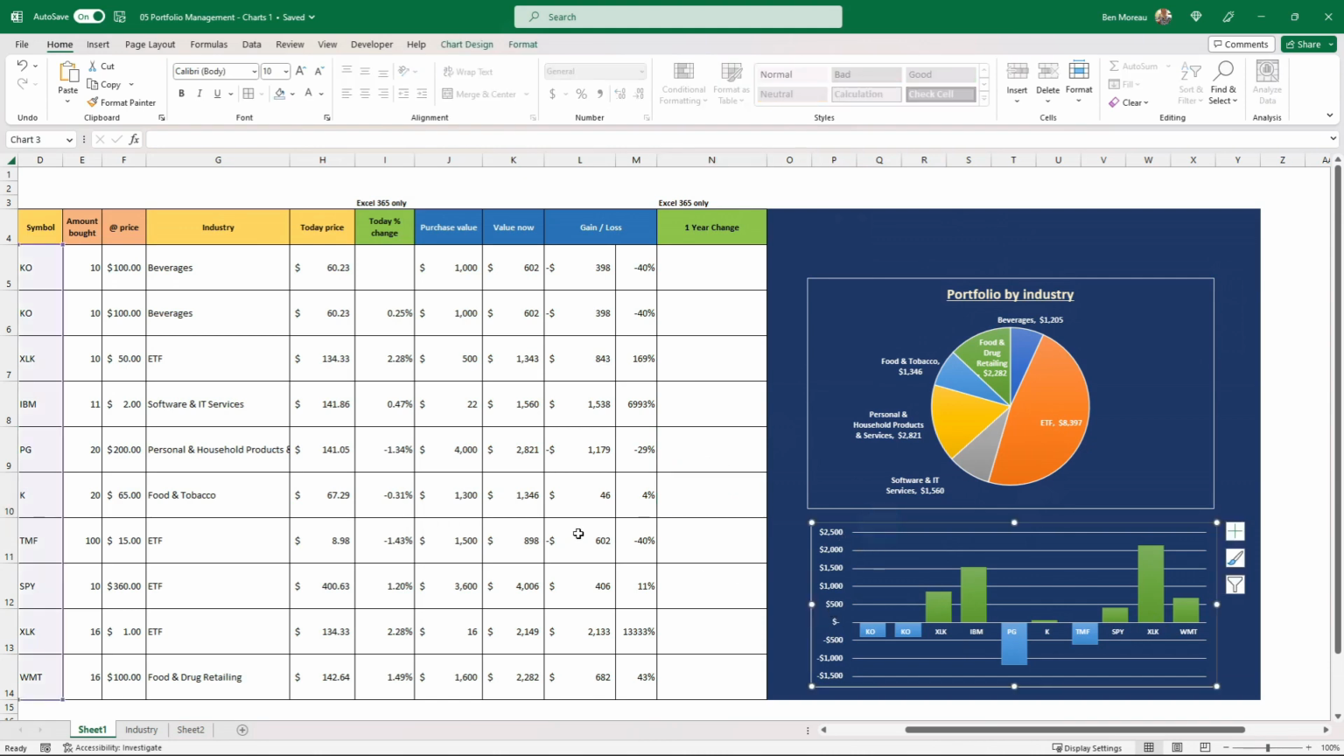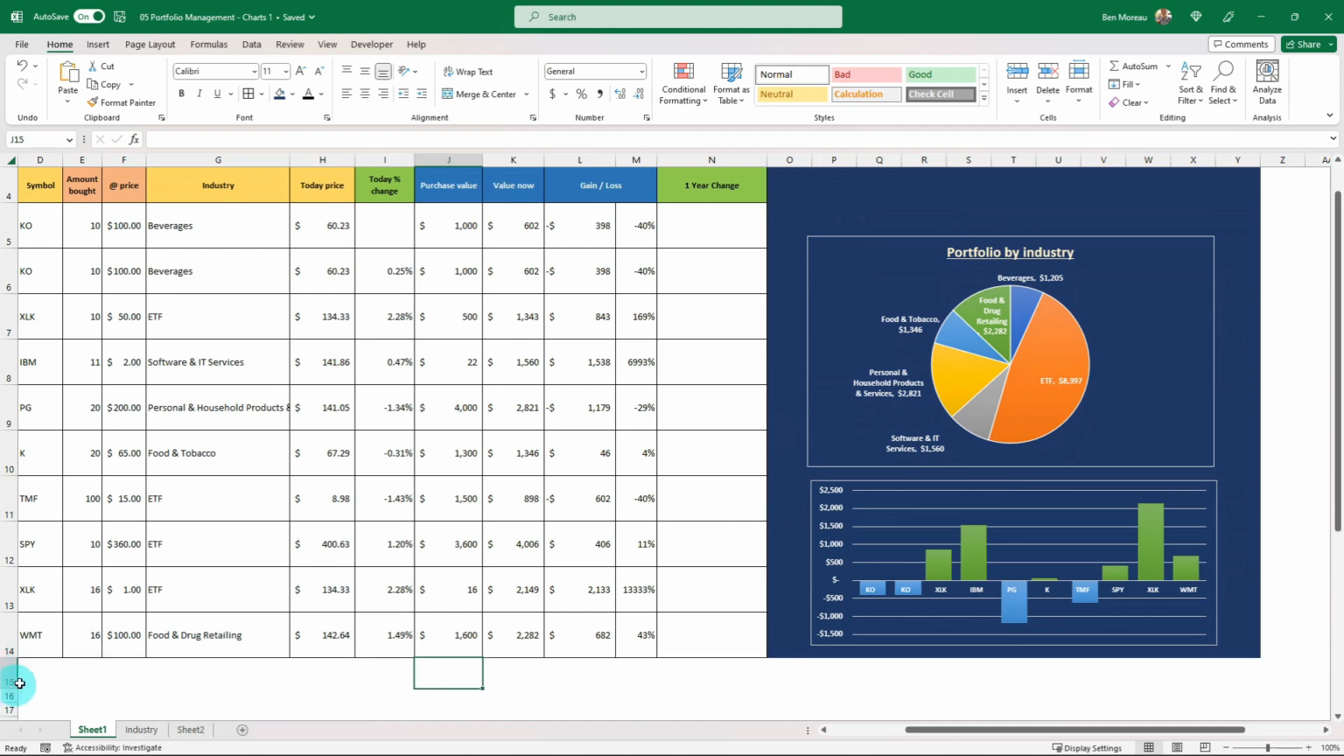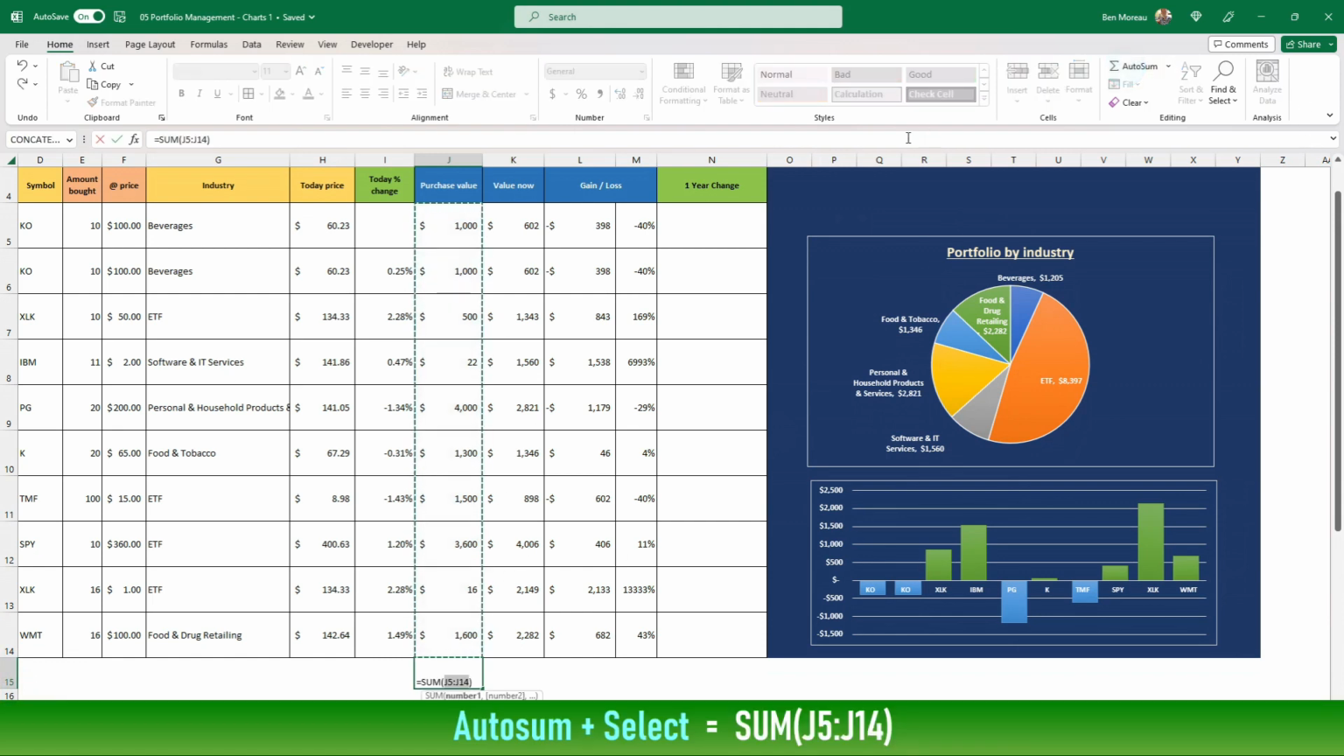Okay, so I need some totals now, something that we haven't done yet. So totals, very easy. What do we know? The total of today price doesn't make sense. The purchase value, that would be interesting. I just click on that field and I click on auto sum, and bang, it does it automatically. Value now, I can just copy and paste the value now, it will be there.